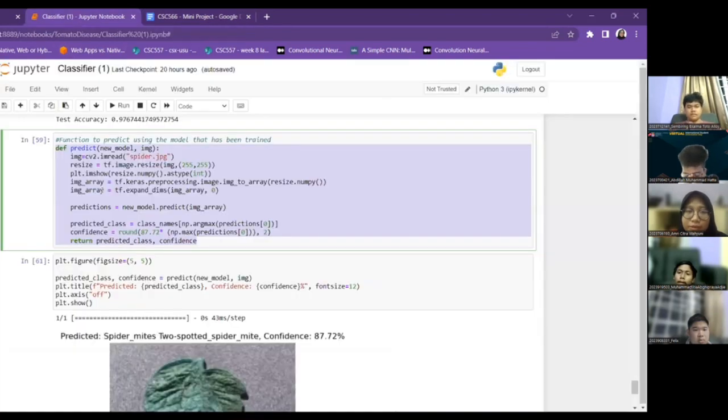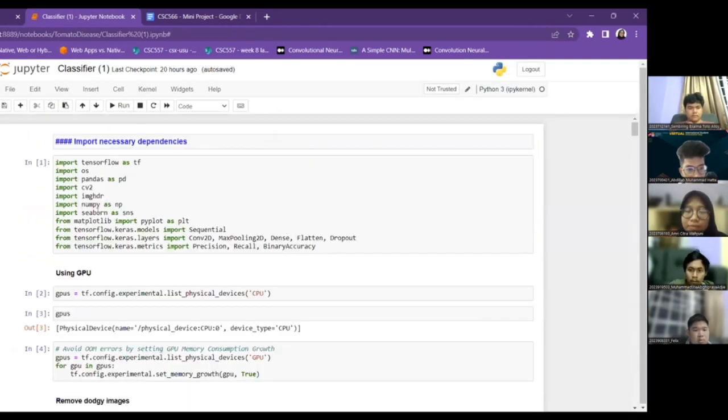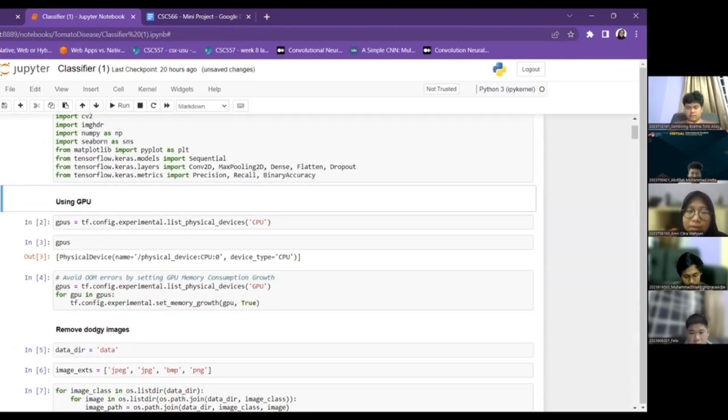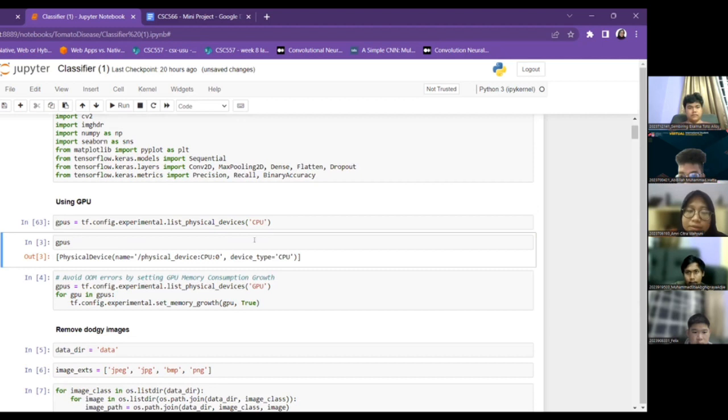So here is the source code of our model. From the first step, we import the necessary dependencies that we will use to make the model. And then this code means that we are limiting the GPU or VRAM on our machine that the model can use, because we don't want memory errors or OOM errors. So we set the GPU memory consumption growth used by this system. So we just run the code.